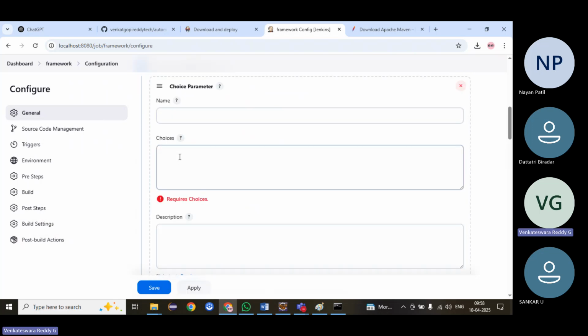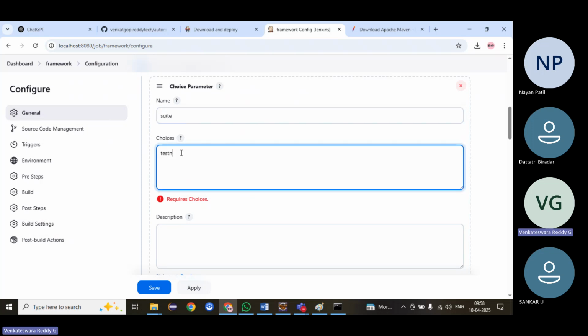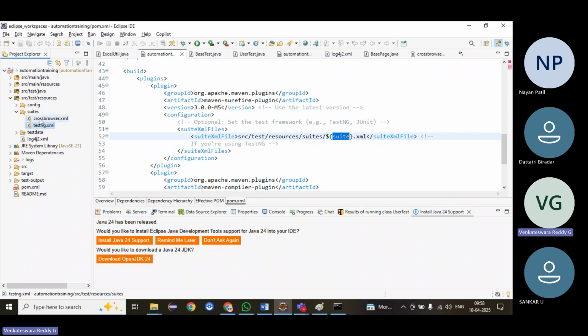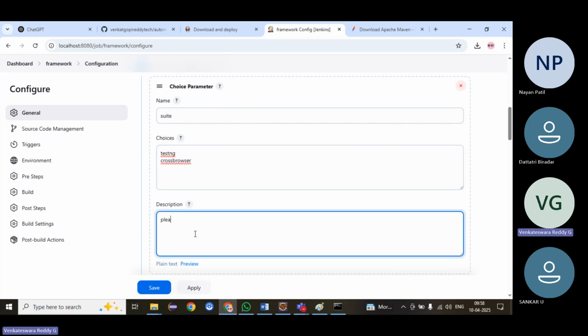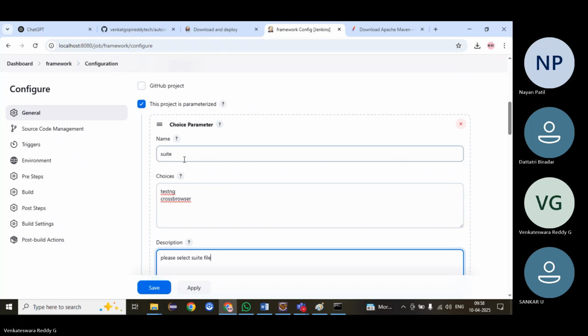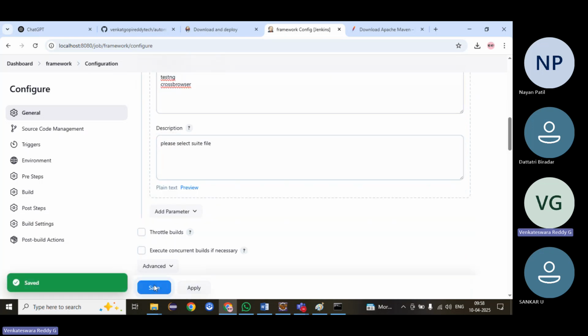Choice parameter. We can do the choices. Okay, suite. What are my choices? We have to give all the file names, the suite files. One is TestNG. One more is cross project. Enter cross project. Here you can select: please select the suite file. Right, this is the parameter. We have chosen a choice parameter, which is like a drop down. We can select. Okay, now click apply and save.